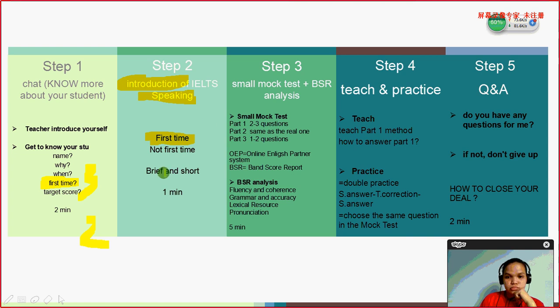After the introduction, we move on. In the video you can see it. The teacher is playing the role of examiner, am I right? Pretending we are doing a real IELTS exam, and the student is the test taker, the examinee. So that's what we call a small mock test. Okay.